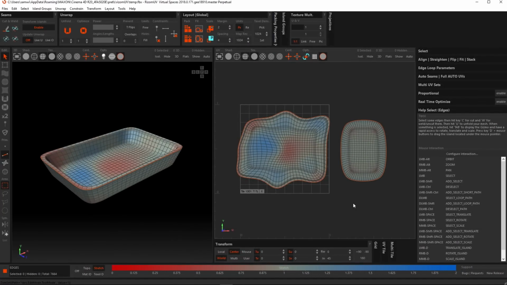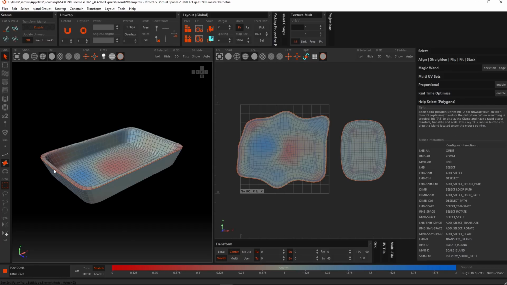Okay, we're back with my tray model again, and I've deformed the UV island of one half of it. So next we're going to look at the Free Limits button. So if I go into polygon mode and select a bunch of polygons and press unfold, this is the result we'll get. The unfold operation has only worked on the polygons that I've selected. So let's undo that.